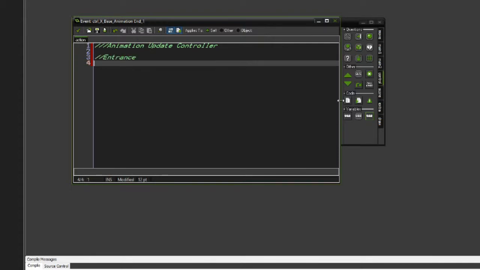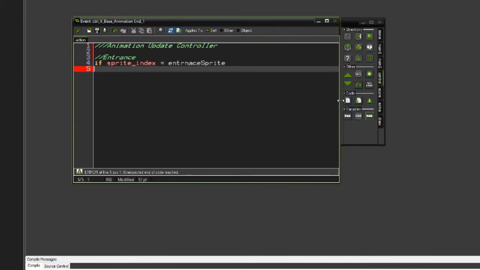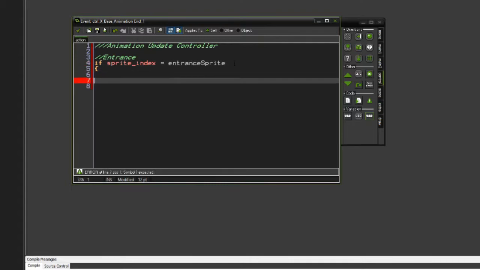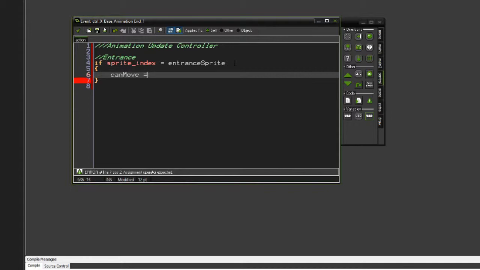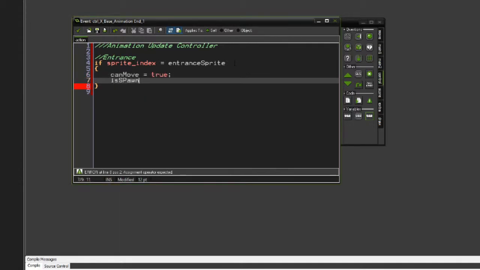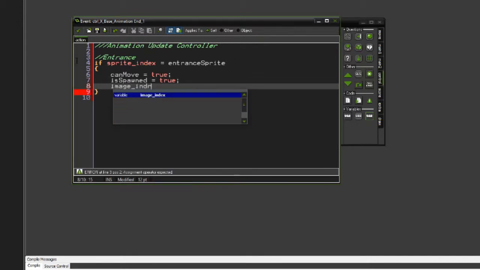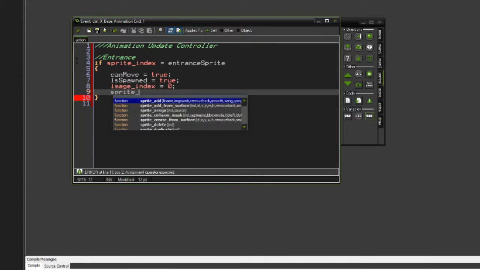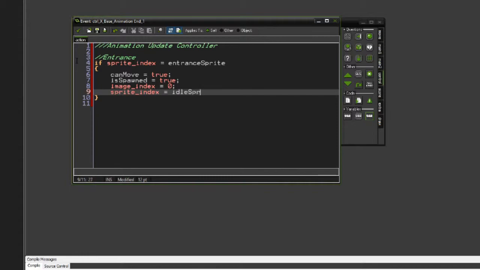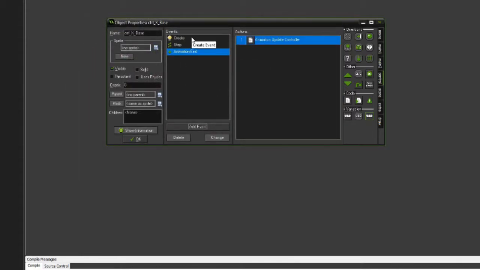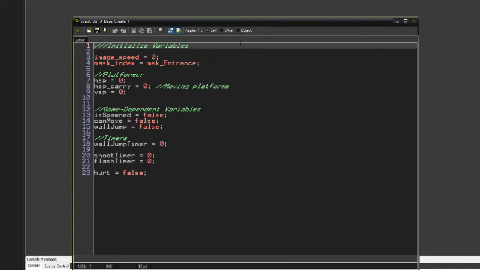Entrance. And if sprite index is equal to entrance sprite, that's not how you spell entrance. Entrance, there we go. Can move is equal to true. Is spawned, spawned is equal to true. Image index is equal to 0, and then sprite index is equal to idle sprite. Boom. Cool. Let's see. Was there another variable? Game dependent variable is spawn, can move. Okay, yeah, we got them all.